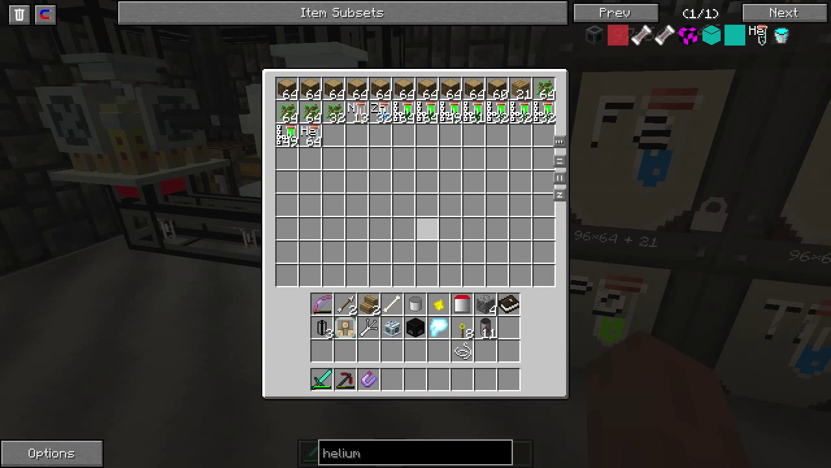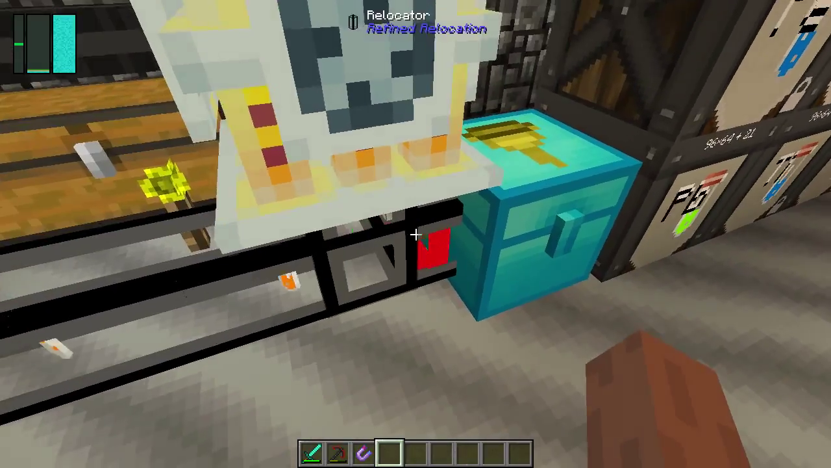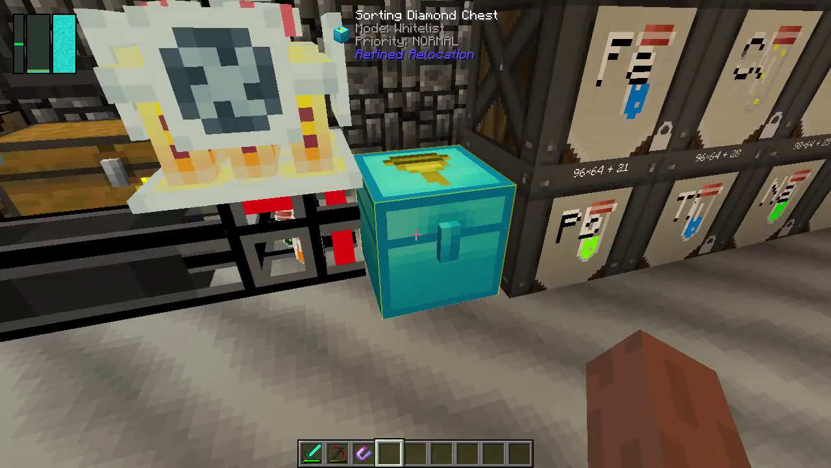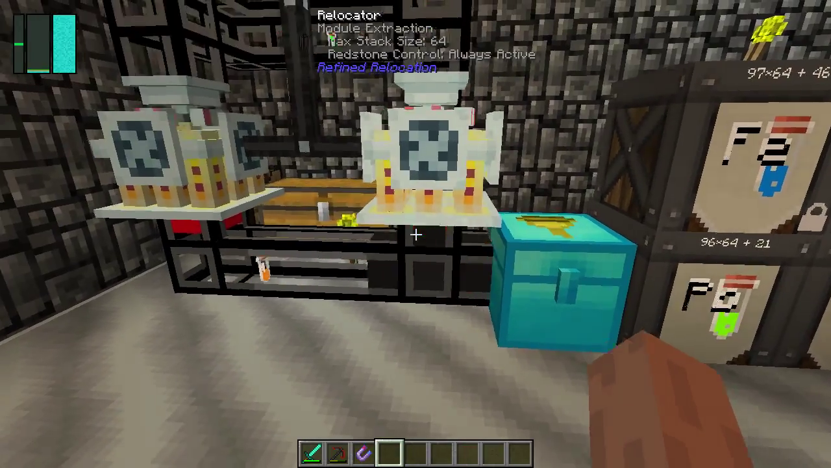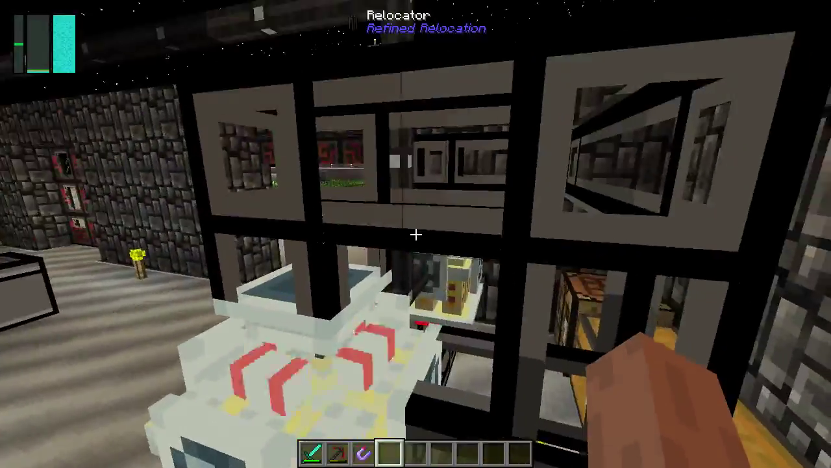But I opted for the manual insertion of oak wood. From here, though, you put the oak wood, the oak saplings, whatever you want to decompose. It will send it out to these here through a module extraction on the side. Again, not blocked. On the side of the diamond chest, a module extraction on both of these on the bottom. Nothing on the sides or the top.